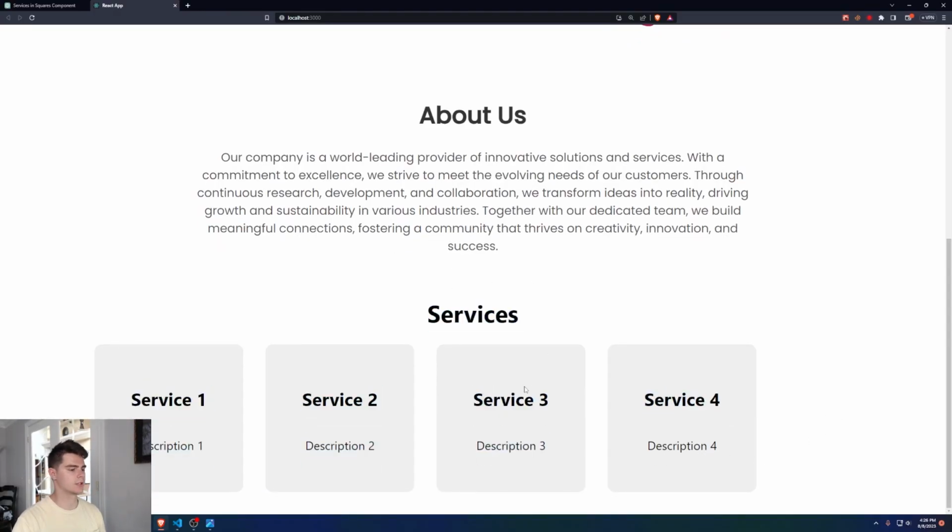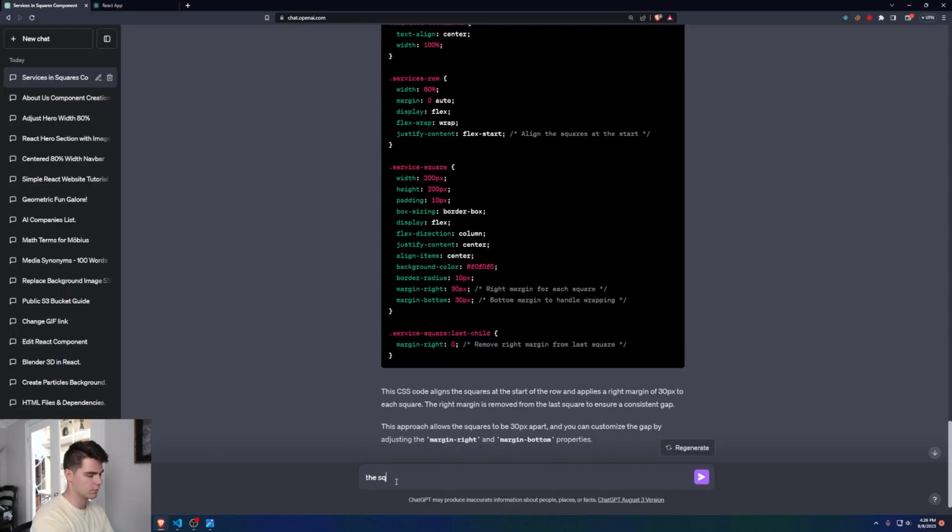Okay, so this is interesting. It actually made the gaps exactly what we want, 30 pixels wide, but it's not in the center. So let's say the squares are not centered. Can you fix this and remove the margin on the last child? Just make everything centered.